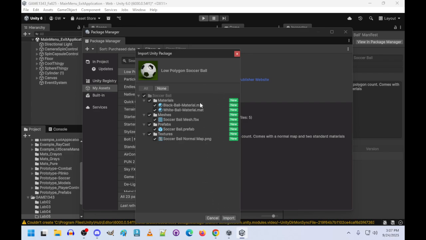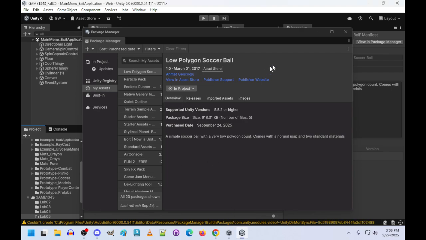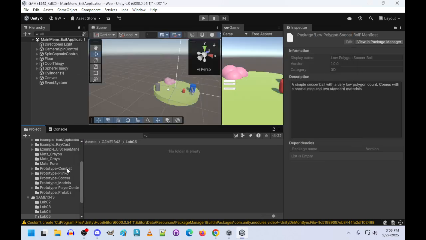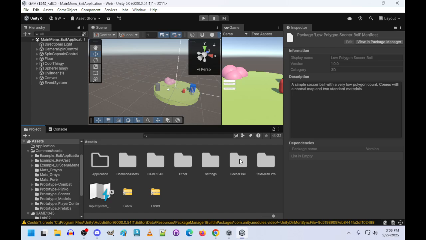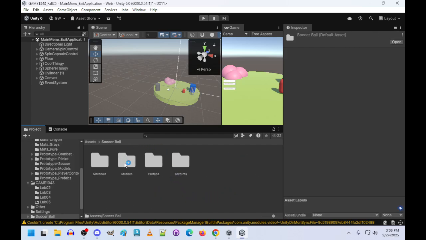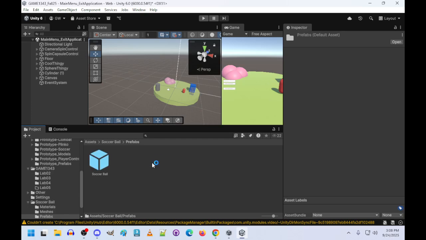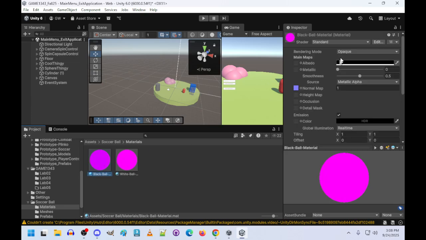Obviously these 2 materials I'm going to have to rebuild. Hopefully I can rebuild them. Okay, so I've imported it to the project. Now we look, here is the soccer ball. Let's look at the prefabs. Yeah, so I have to go look at the materials. It has a normal map.